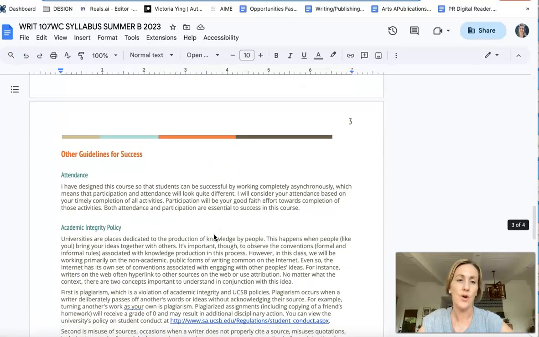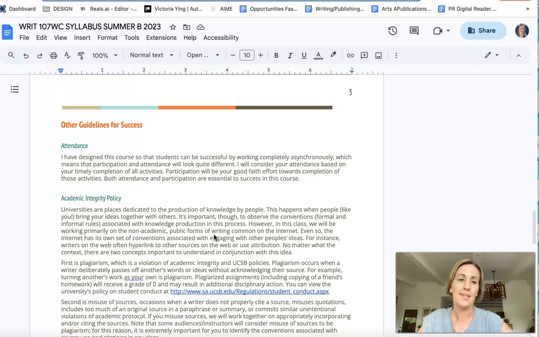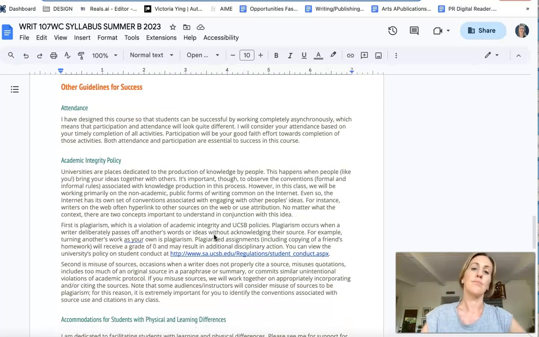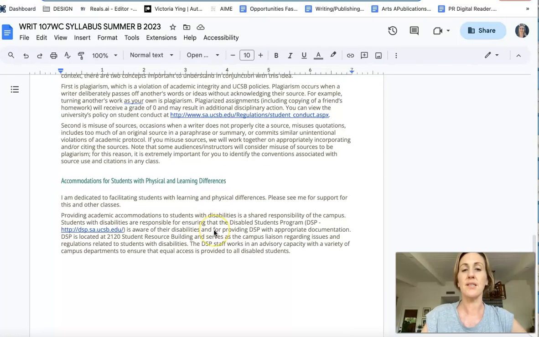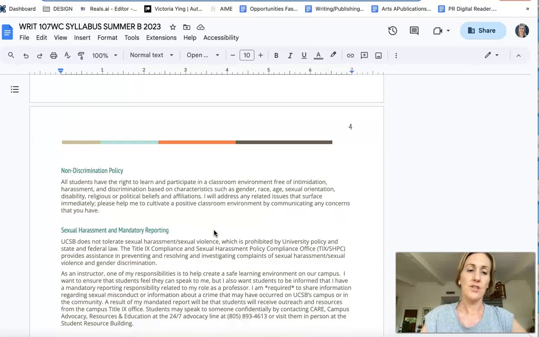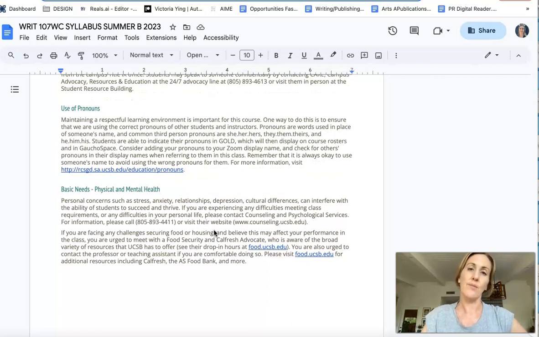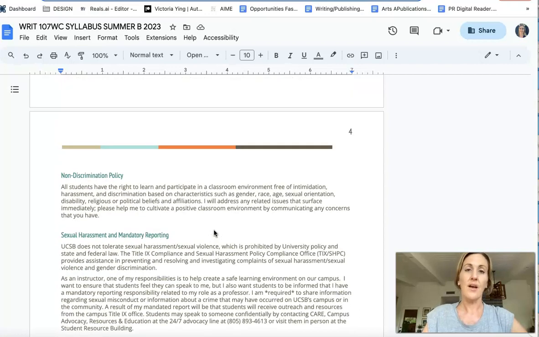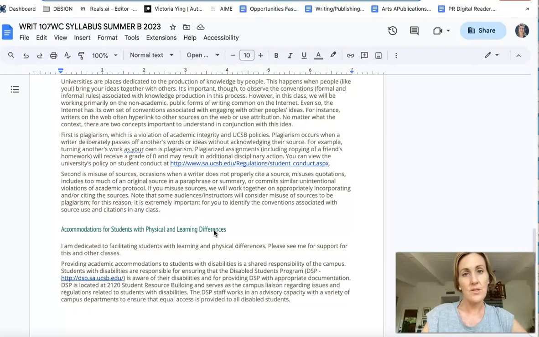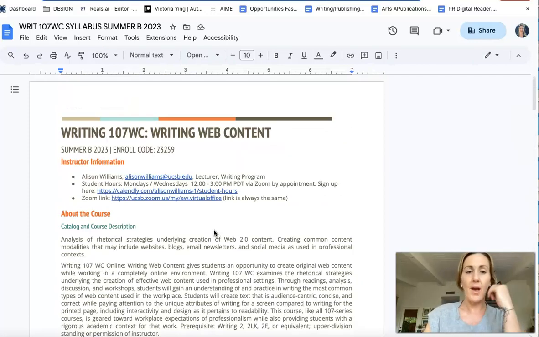I just wanted to note that under other guidelines for success, there's attendance, which goes over participation and attendance, which is essentially timeliness and effort. And then also academic integrity policy, any accommodations, non-discrimination, sexual harassment, pronoun usage, and of course, your basic physical and mental health needs. If you are experiencing any kinds of needs throughout the course that involve any of this, please feel free to use the resources that are there or to reach out to me, okay?